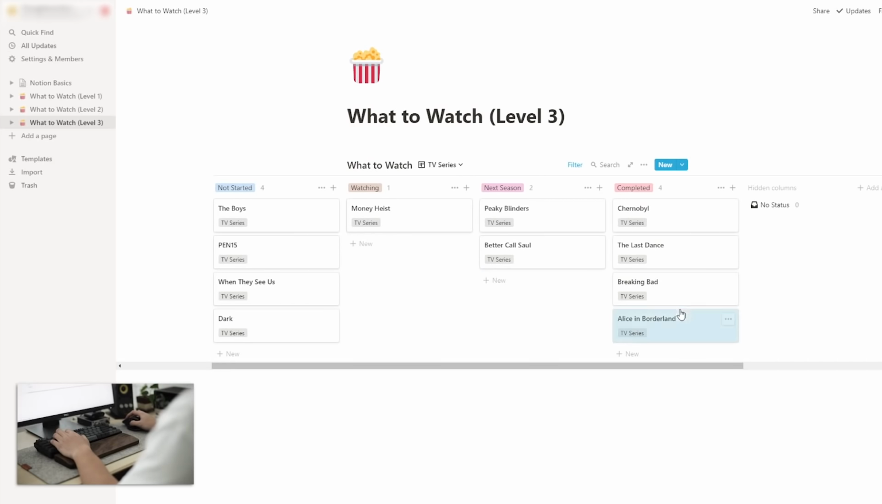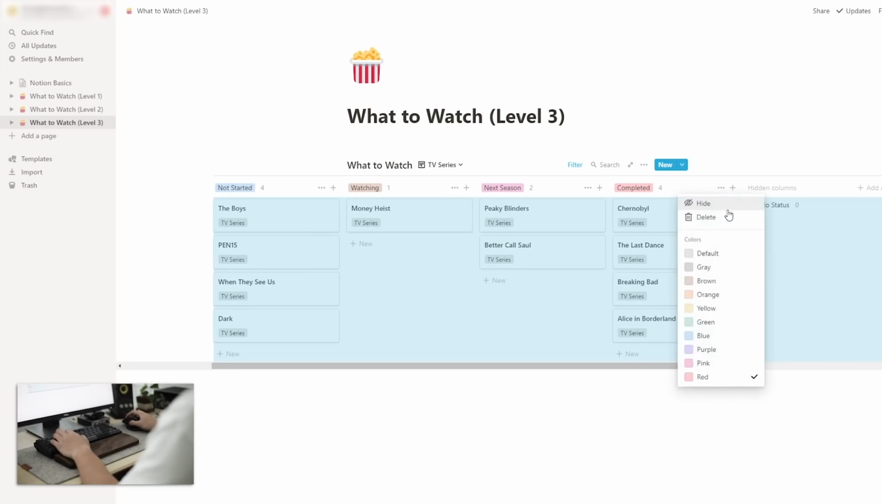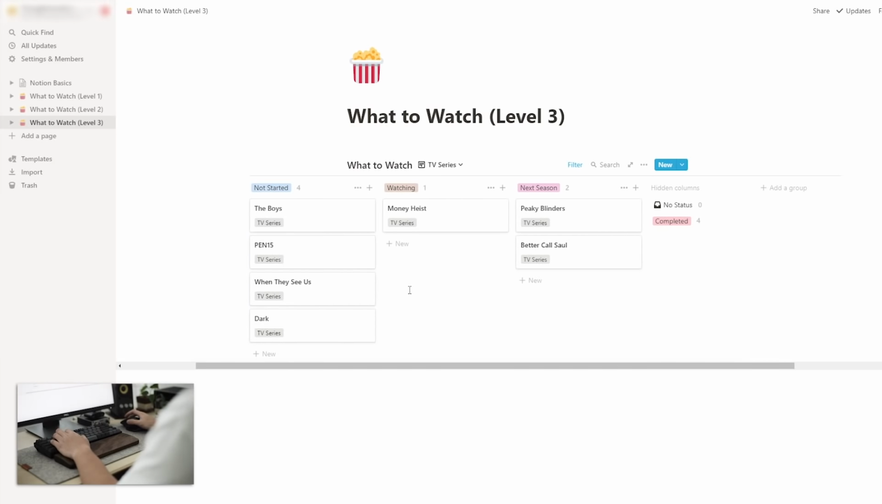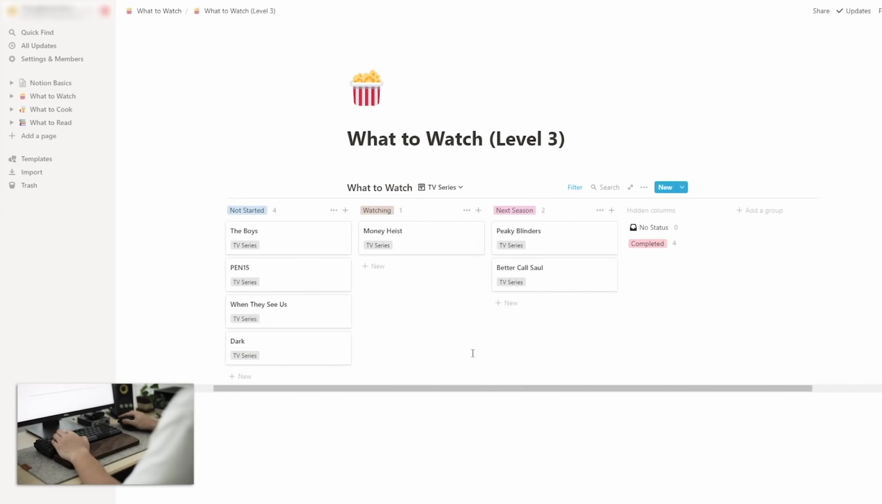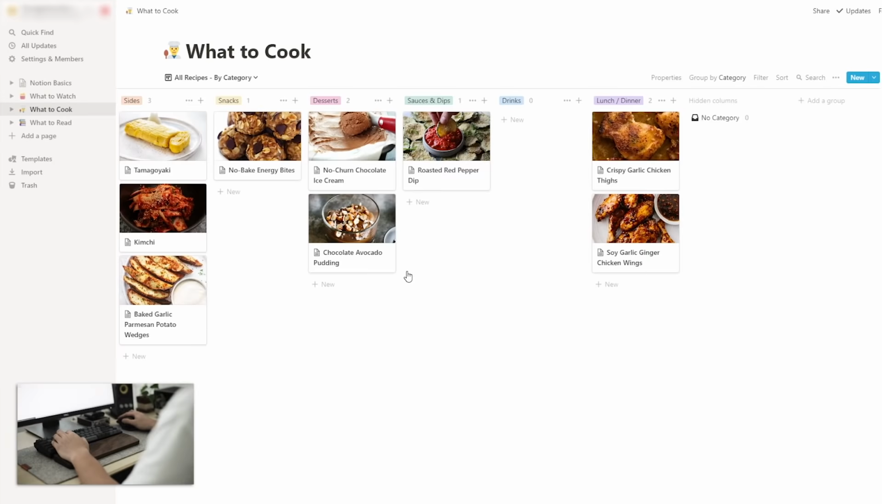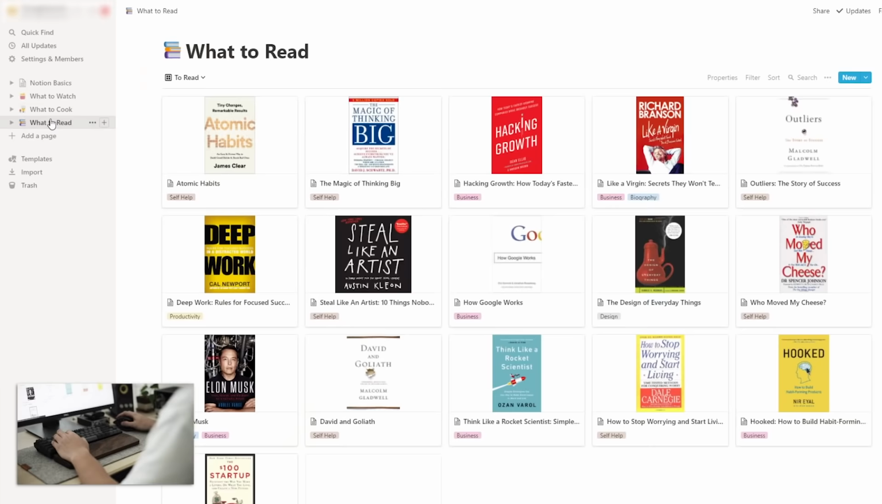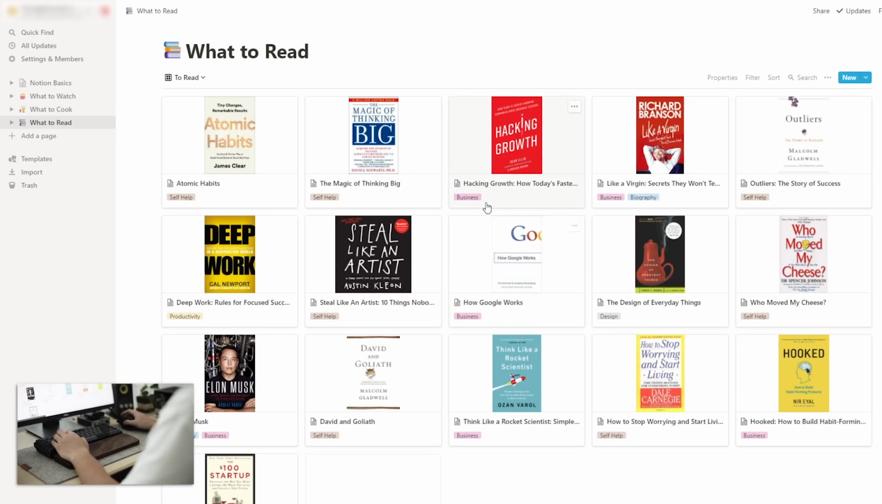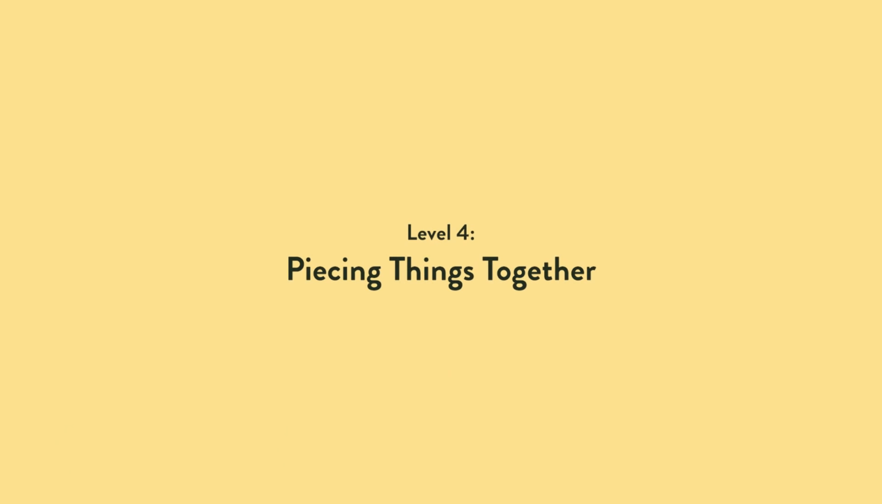You may not need a sophisticated way to keep track of movies and TV shows, but these same concepts can be used to organize all types of other information, like this What to Cook list and this What to Read list. When you get familiar with Notion and databases, you can easily do some pretty cool stuff too.